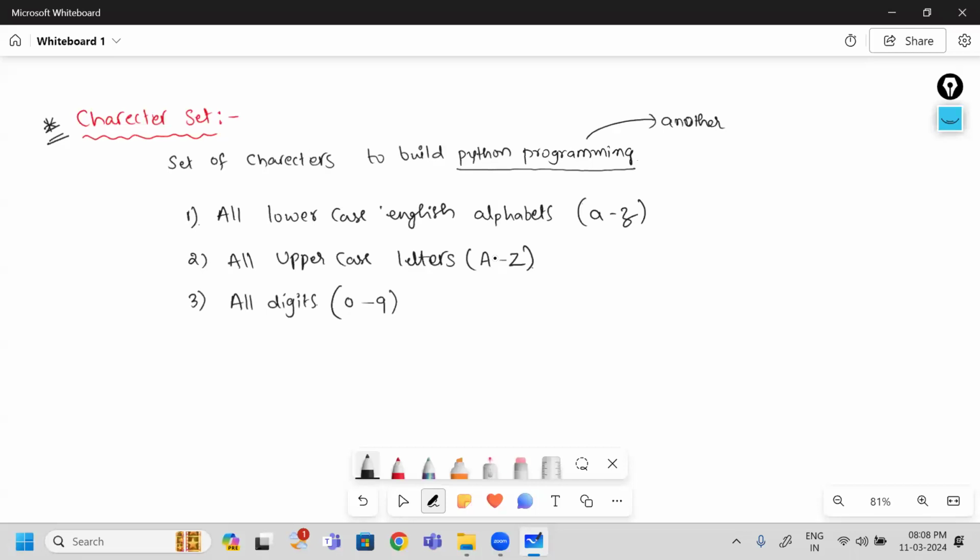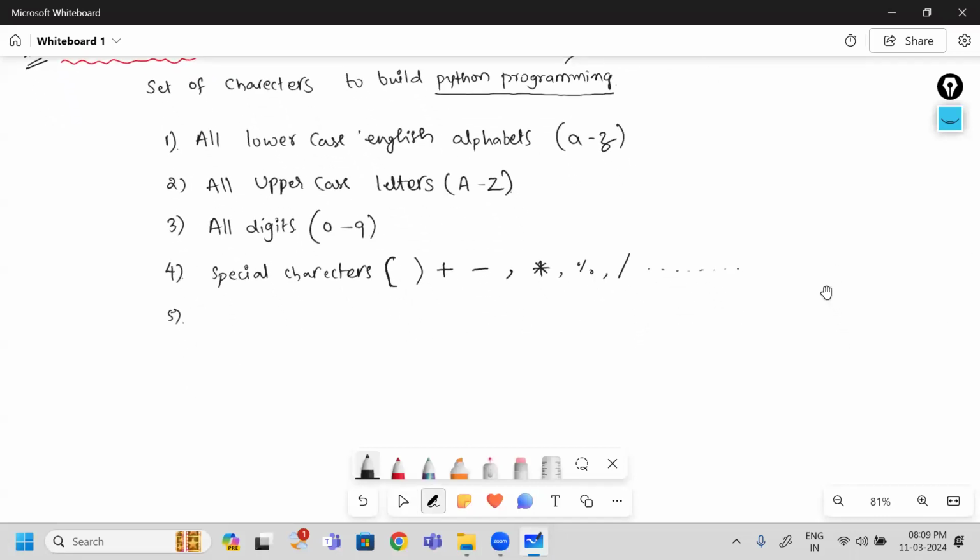Means these are some sets of characters you can use in a programming language. Next, fourth one, special characters. What special characters do we have? This open parenthesis, close parenthesis, plus, minus, comma, star, next percentile, next division. These are the different special characters available. You can use all these special characters to build the Python programming language. Next, fifth one. This one is also an important thing in the programming language, that is spaces.